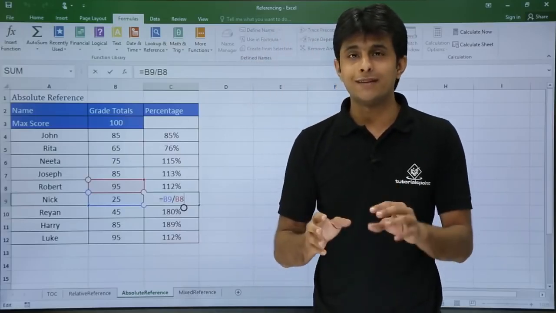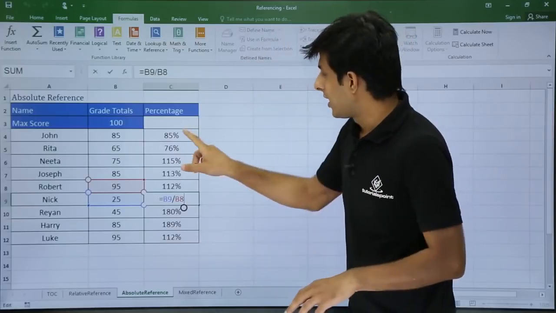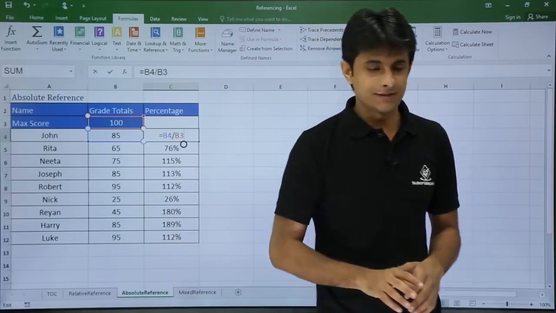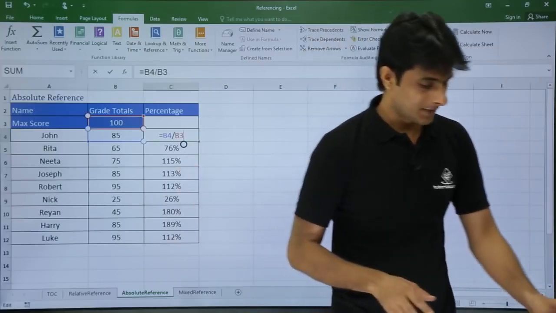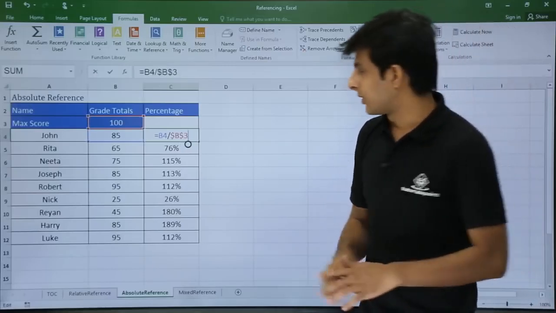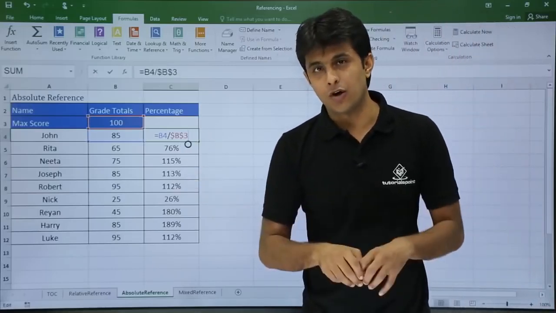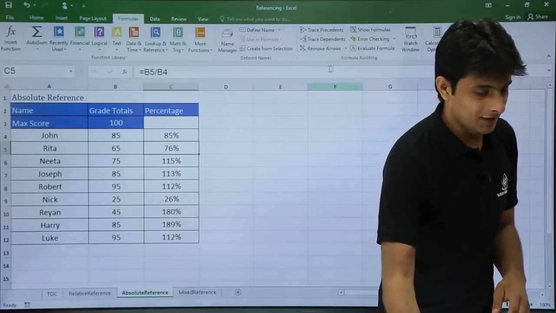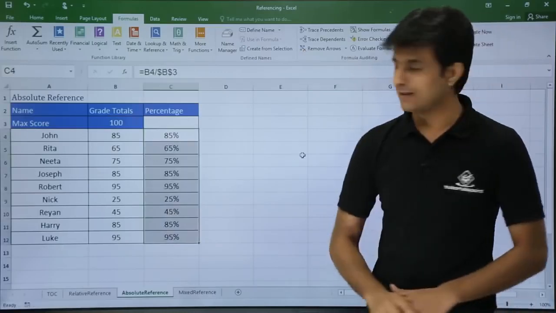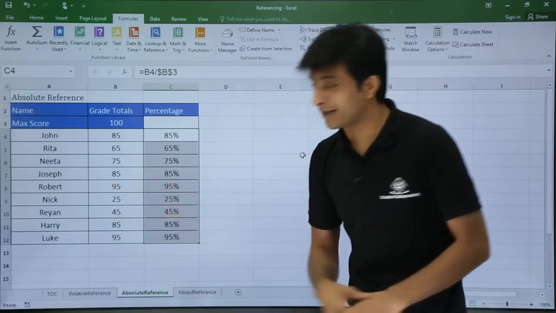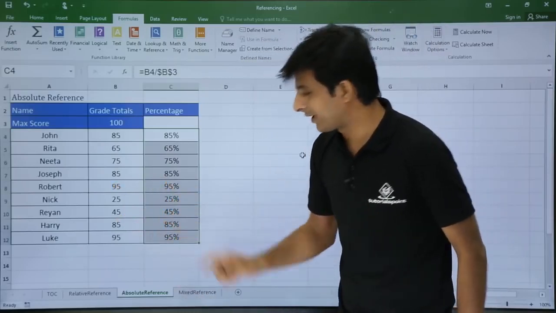What I can do is make cell number B3 fixed. How do I make it? I'll just keep my cursor here. When the cursor is blinking at this place, on the red B3, press F4 on the keyboard. Once you press F4, that cell has been locked, and you can just press enter. Now you can drag down the entire cells, and if there's a 95, I should get 95%. If it is 85, 85%.